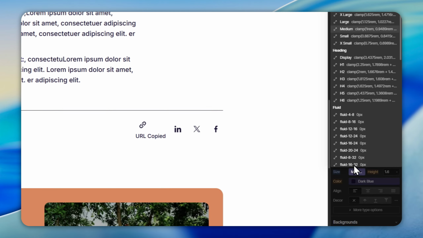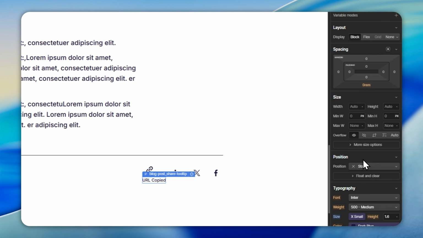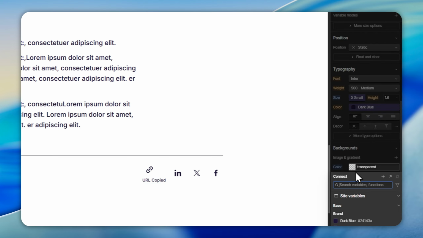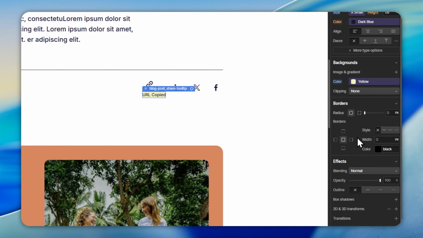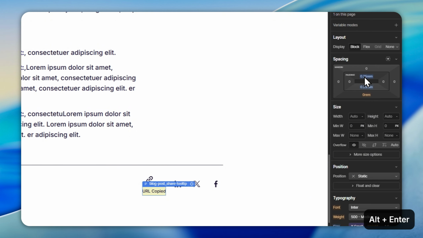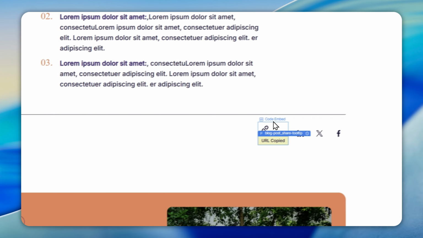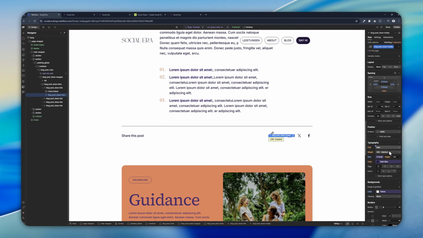Now I will make sure it's a little bit smaller. Maybe even something like this. And then what we can also do is give it a background color. We can give it some padding. A little bit more on the sides, like this. And now I will show you a neat trick how to center this properly within the container.